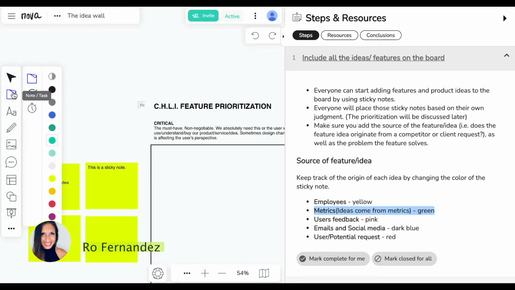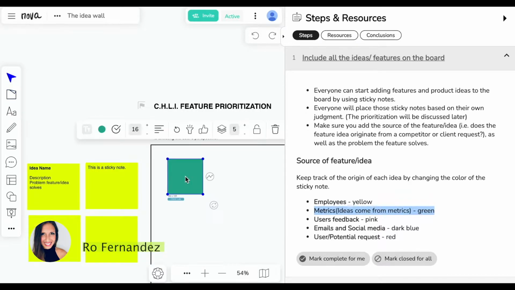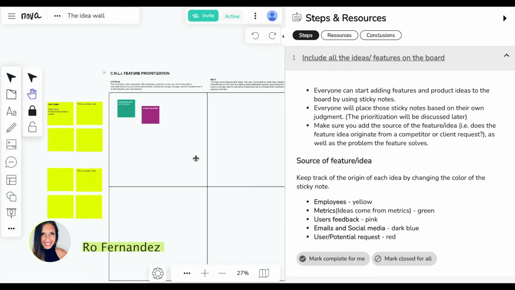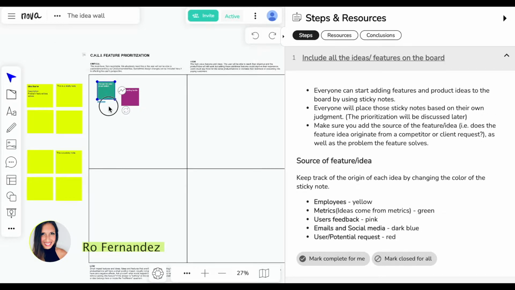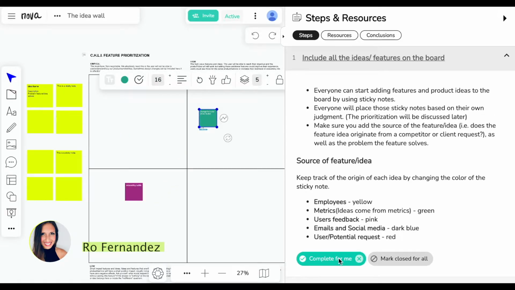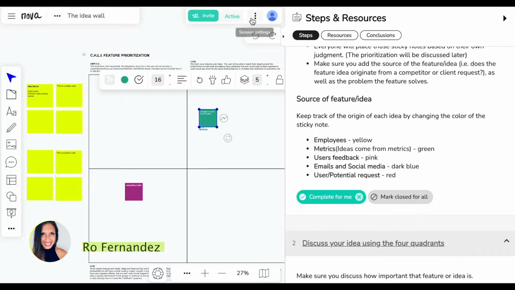For example, in this session, I need to add 1 sticky note per idea or requirement to keep track of where ideas come from. I need to change the color of the sticky note. If there is something I want to change about this process, I can always edit the step and update the tool.